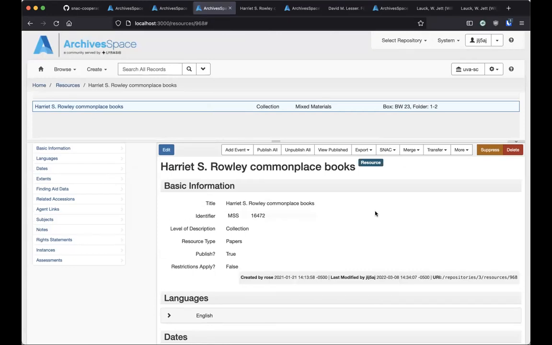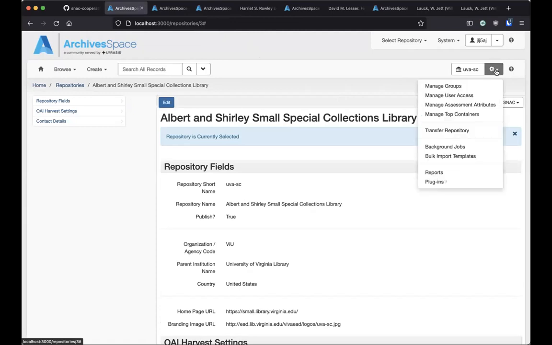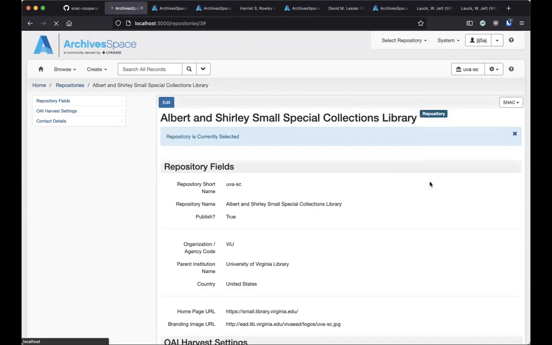Finally, now I'd like to cover importing agents from SNAC into ArchivesSpace. So to do that, you go to this gear menu, go down to plugins. You should see a SNAC import option.